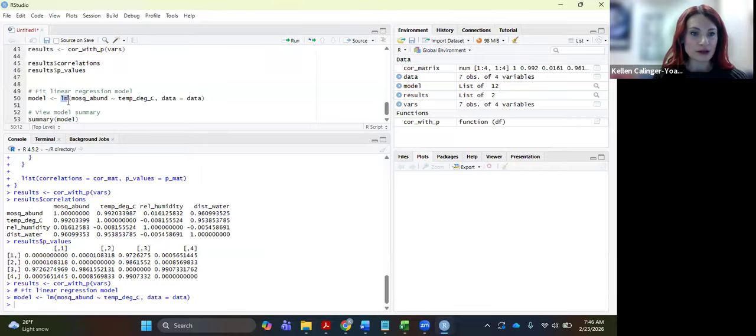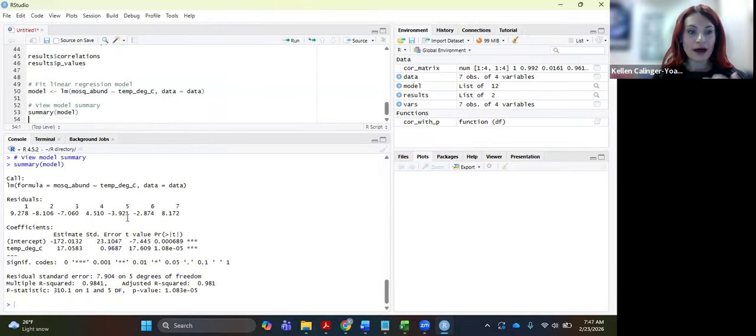LM is just the way it's letting me know it did a linear regression. And then it's saying of mosquito abundance versus temperature in degrees Celsius. And this is it just saying that the data I'm pulling is the data file I named data. So down here, we can see it ran the model. But at this point, I don't know what the model output is. For that, I need to use this handy dandy little piece of code that R gave me called view model summary. And now I'm going to hit run on that and voila, it's given me my linear regression output.